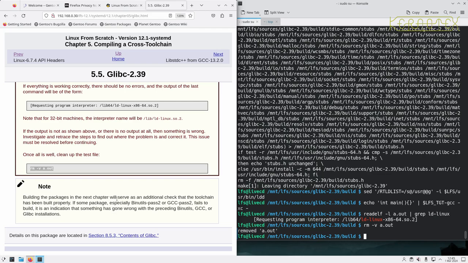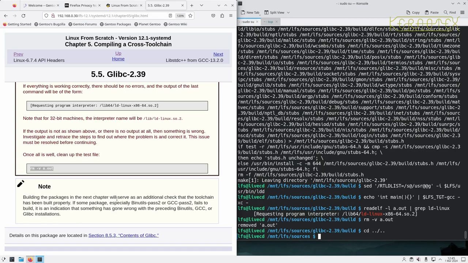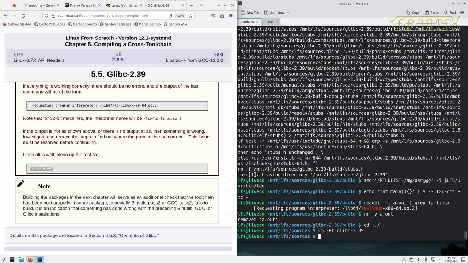If some package, especially Binutils pass 2 or GCC pass 2, fails to build, it is an indication that something's gone wrong with the preceding Binutils, GCC or glibc installations. Well, we've not had any errors. Everything seems to have gone all right, so I'm not expecting anything untoward to happen. So let's go back to sources and tidy up the glibc package. We're at the bottom of the page, so let's move on.